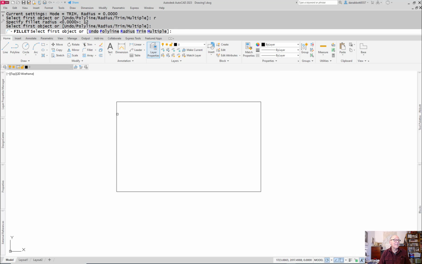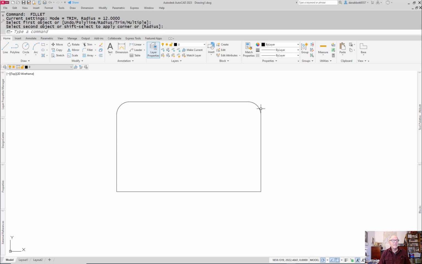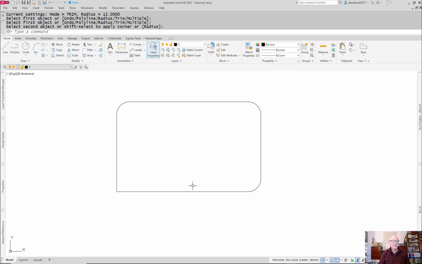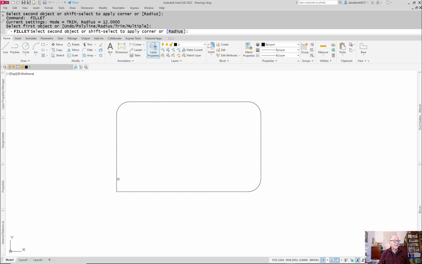I could actually have done this at the time I made the rectangle. There's an option for putting fillets in every corner of a rectangle that you create, but I didn't think of it, so I didn't do it.